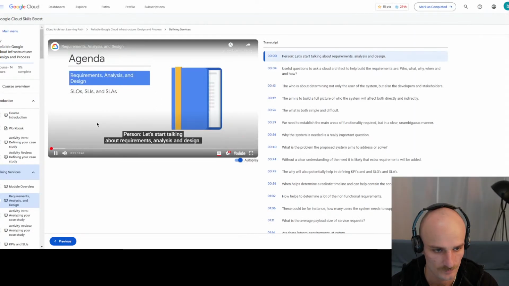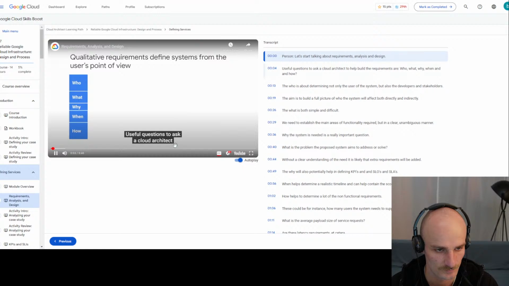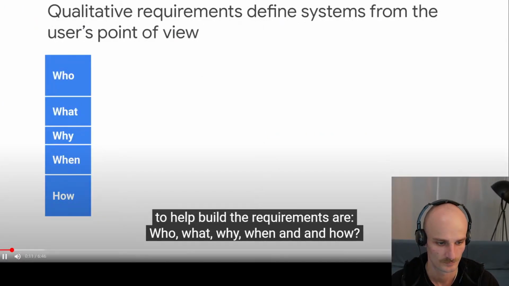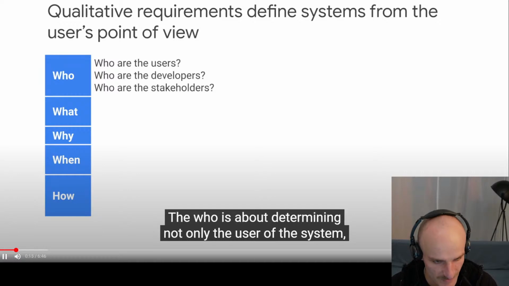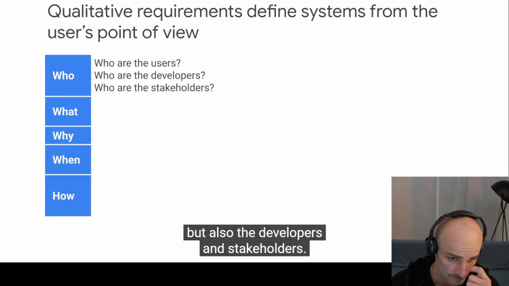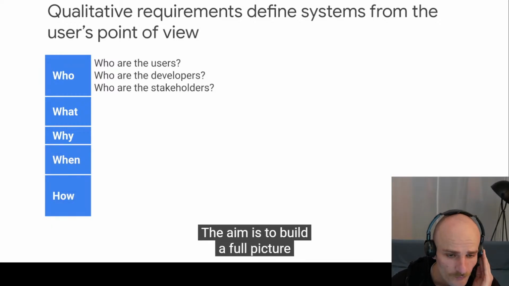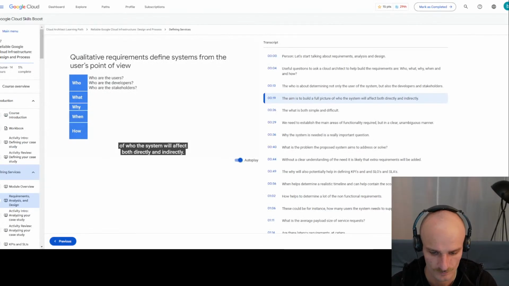Let's start talking about requirements, analysis, and design. Useful questions for a cloud architect to ask to help build the requirements are who, what, why, when, and how. The who, like a journalist, is not only the user of the system, but also the developers and stakeholders. The aim is to build a full picture of who the system will affect, both directly and indirectly.